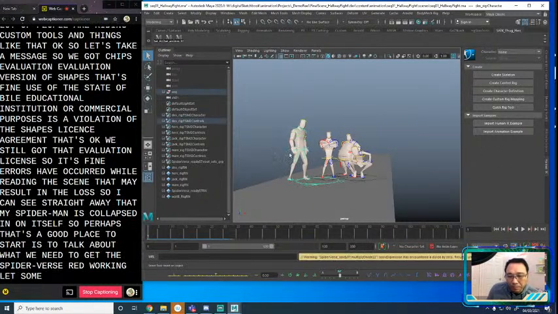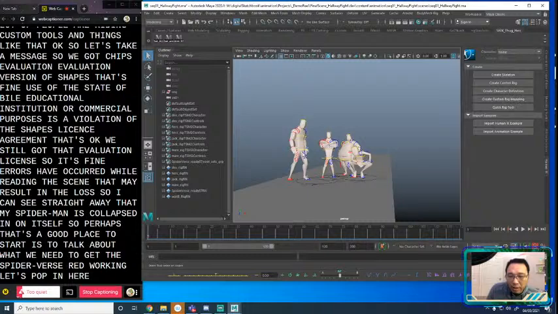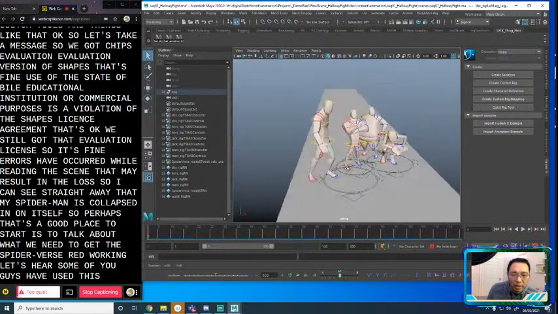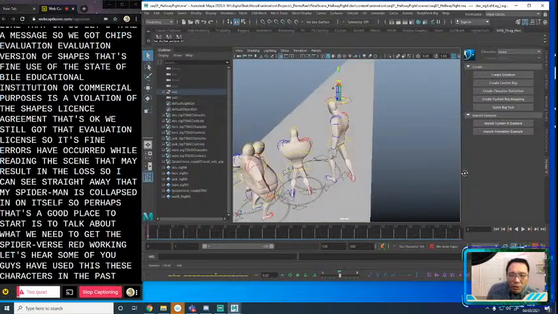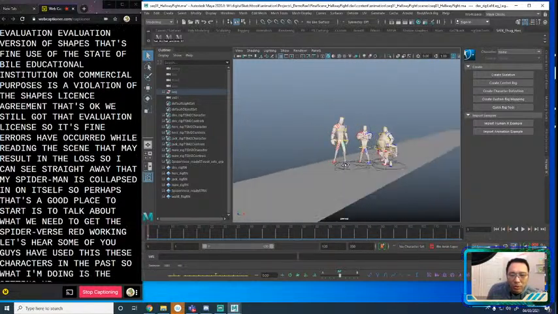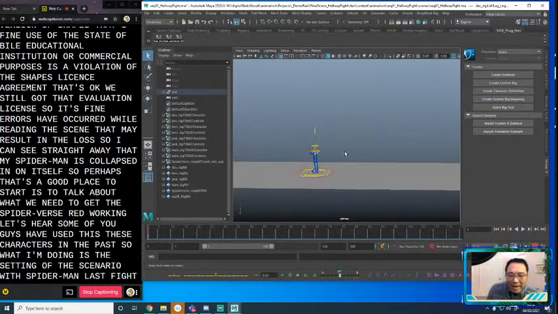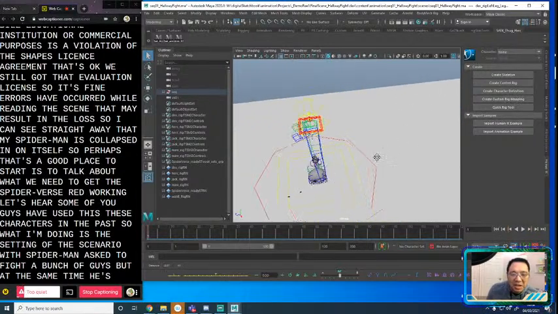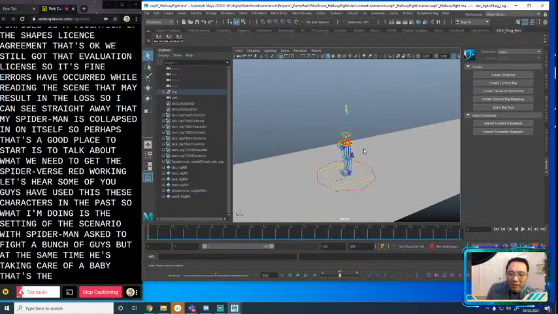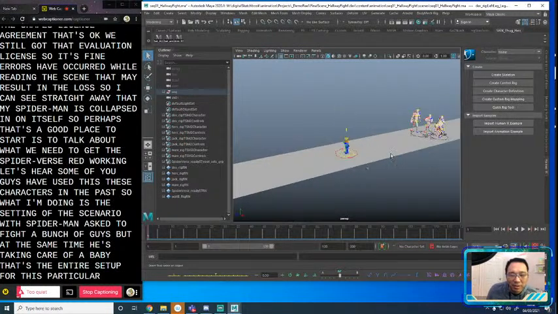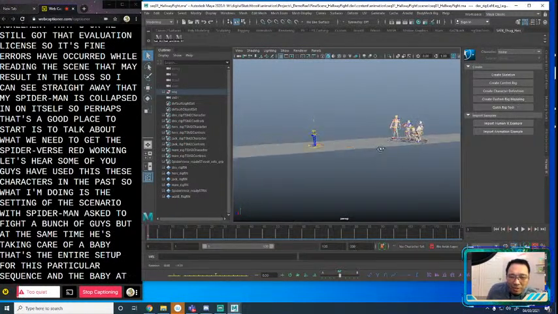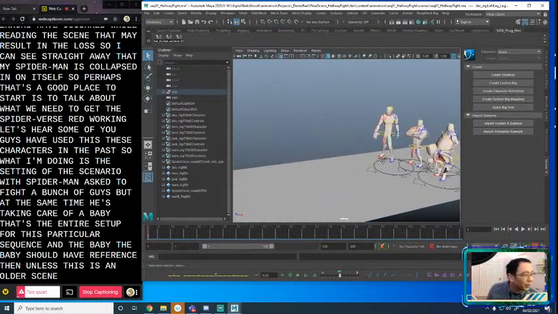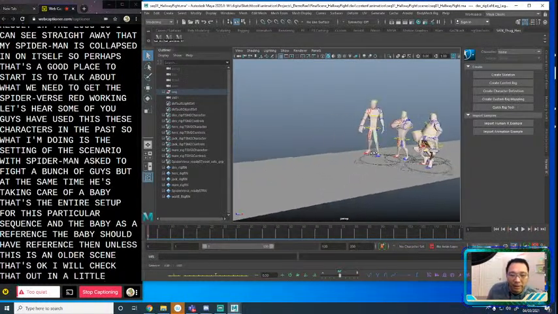I'm gonna pop in here. Some of you guys have used these characters in the past, right? So what I'm doing is just setting up a scenario where Spider-Man has to fight a bunch of guys, but at the same time, he's taking care of a baby. That's the entire setup for this particular sequence. And the baby hasn't referenced in. The baby should have referenced in, unless this is an older scene. That's okay. I will check that out in a little bit.